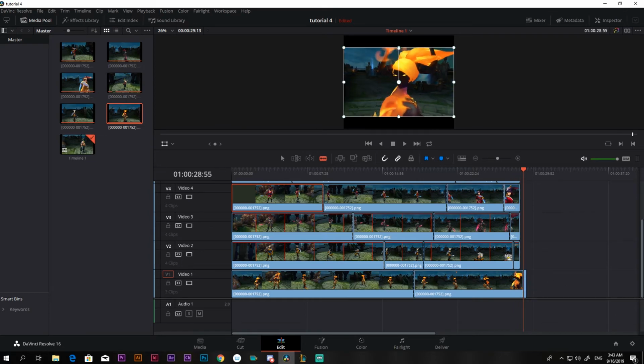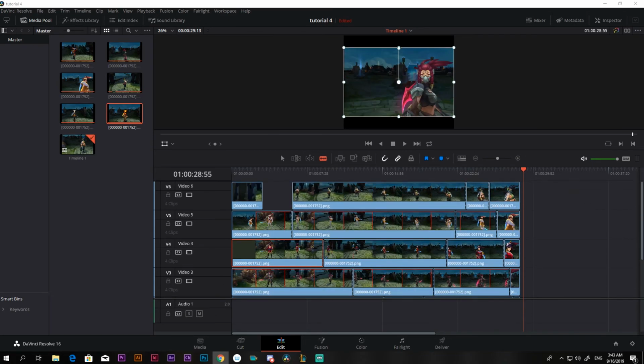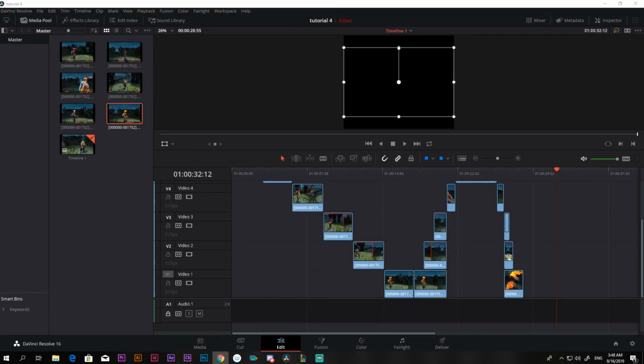After making all the cuts, I'll go ahead and clean up my timeline and I'll be back in a few seconds. Now that it's cleaned up, you can clearly see the cut portions.